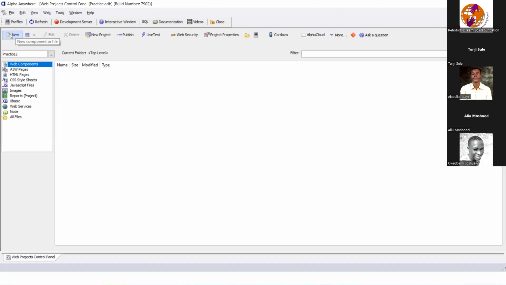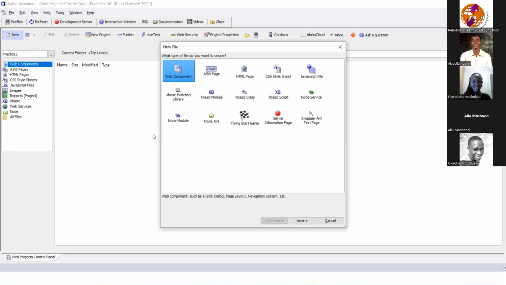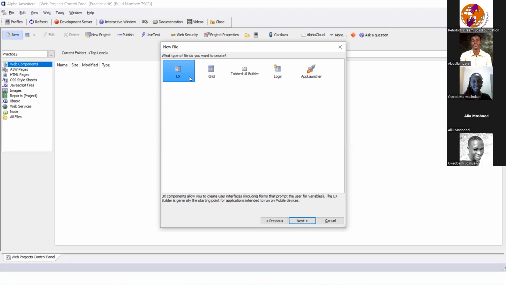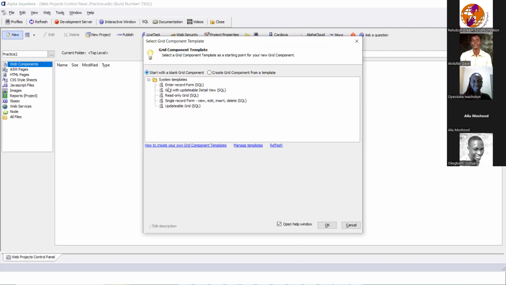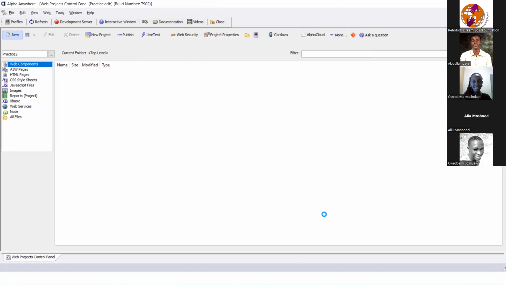So, let's bring up a new component. Let's use a grid this time around. You did US yesterday. I just want to show you how to connect to a pre-existing database. I've shown you how to create the database earlier. Now I want to connect this. So I'm going to use a blank grid component, say okay.